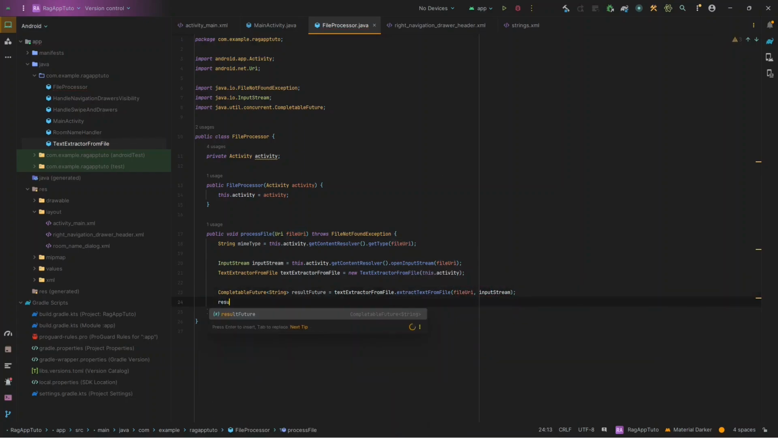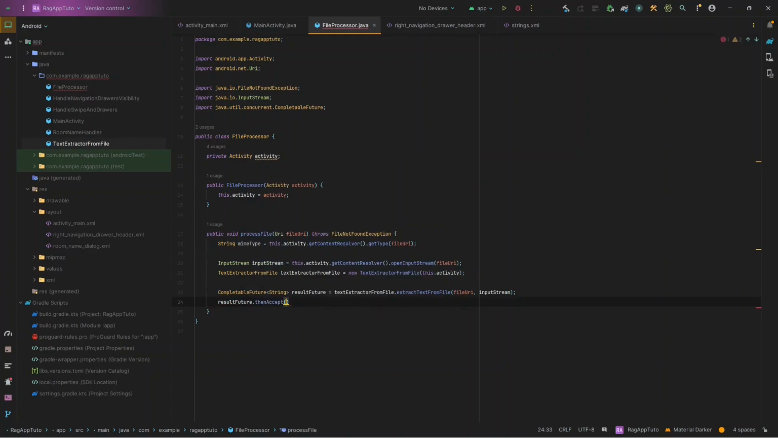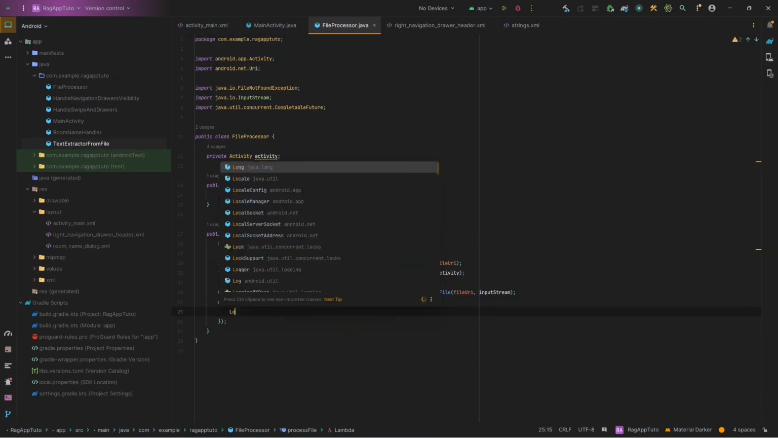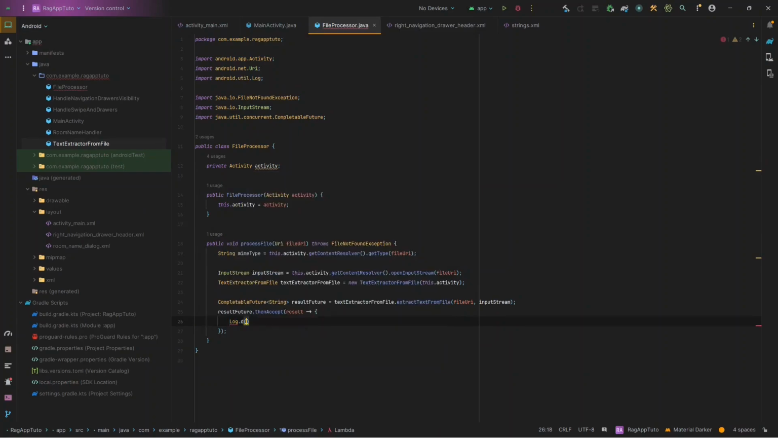Finally, we can use the result future that we got and call the then accept method. Here we will get the result, which is basically the text that was extracted from the files. And for now we will not do anything, we will just log this so that we can see it in the console. So call D, and here let's give it a tag.